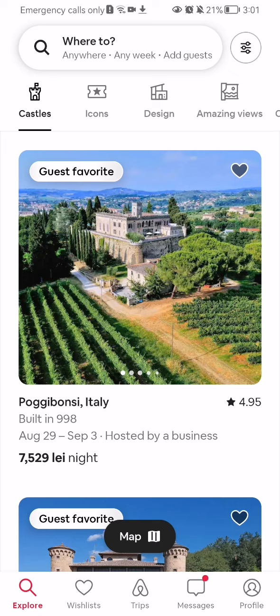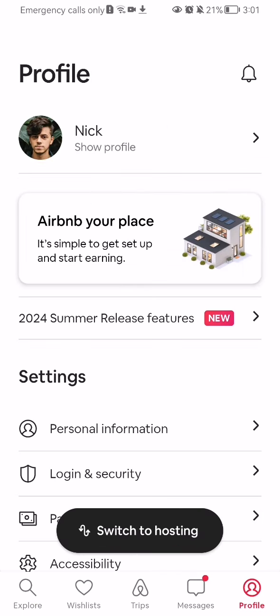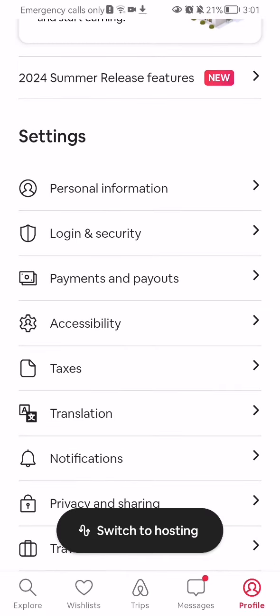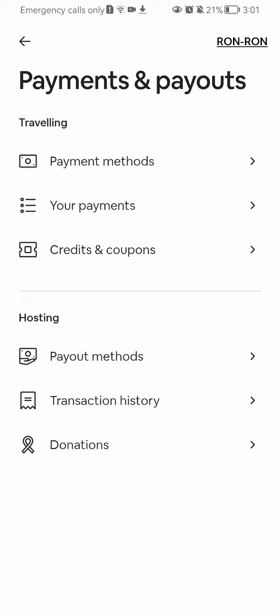After you have done that and you are in the home page, you should look down below and in the right corner you will find the profile option. Press on it. And now if you scroll down a little bit under the settings category, you will find the payments and payouts option. Press on it.